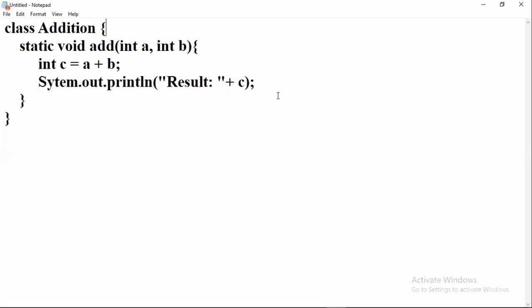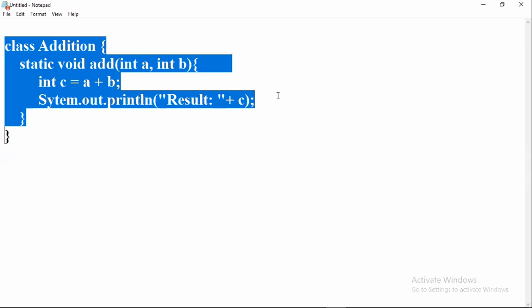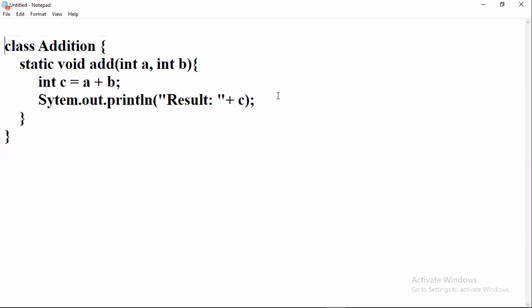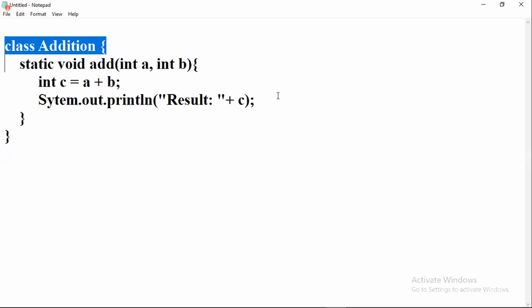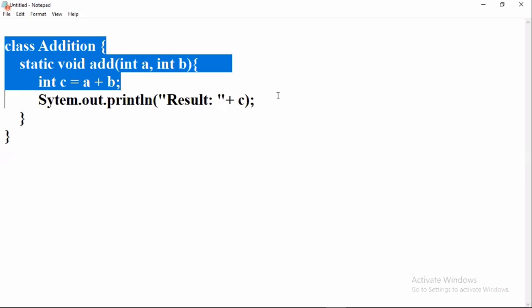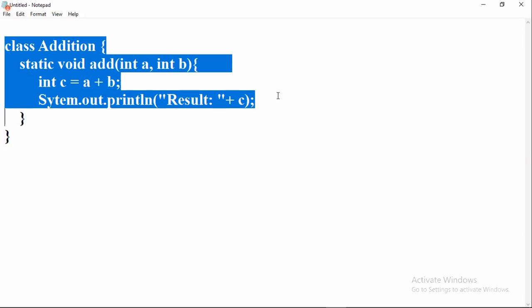I have written this program. If you write a program like this, as a developer, I can understand what this program is. But another person doesn't know why I have written this class, why I have written this method, why I have written this statement. He doesn't know. So then what do you write?